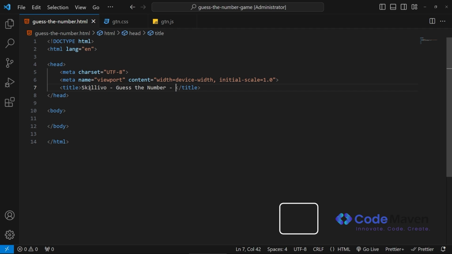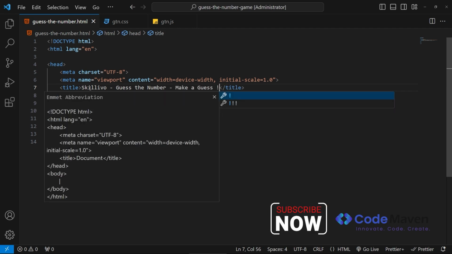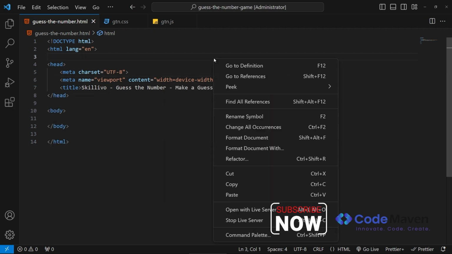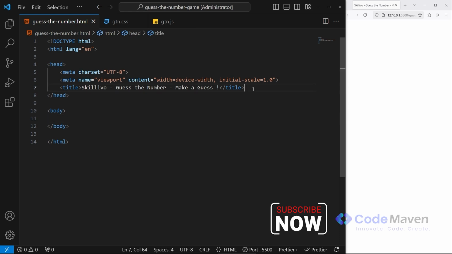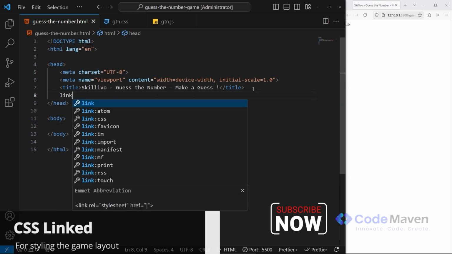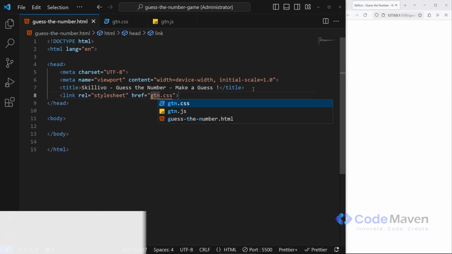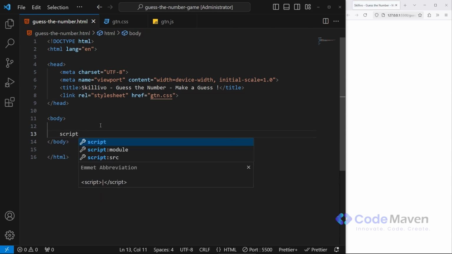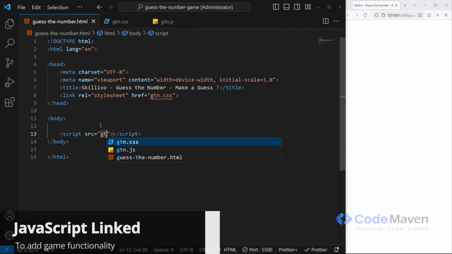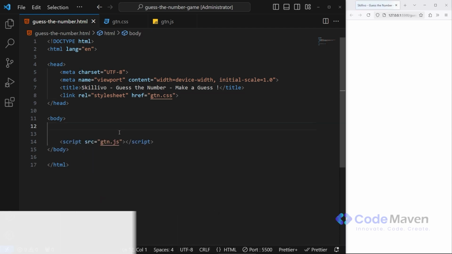Inside the head section, the title tag sets the page title, which will be displayed on the browser tab as guess the number, make a guess. Next, we link an external CSS file using the link element. We include a script tag that links to our external JavaScript file, gtn.js.